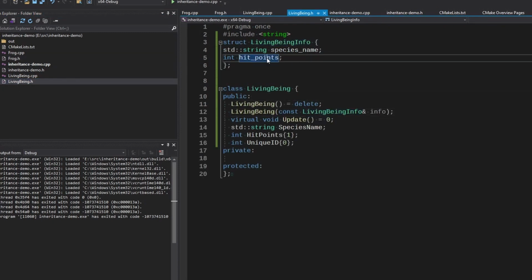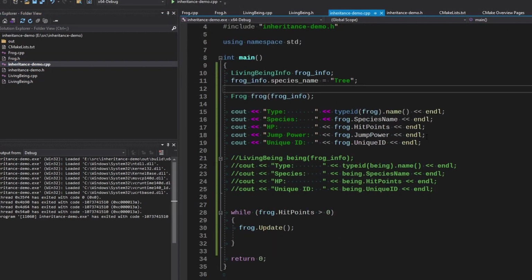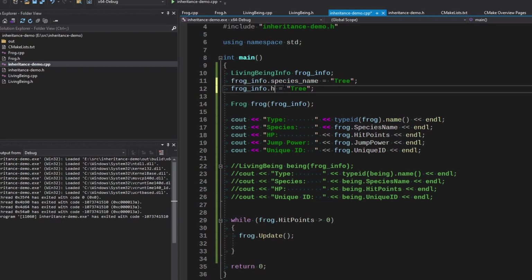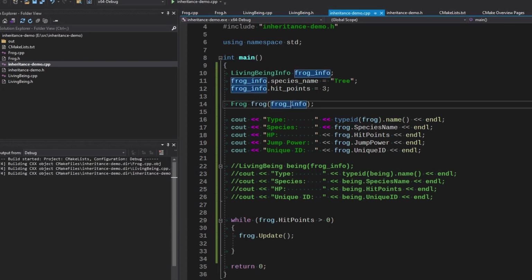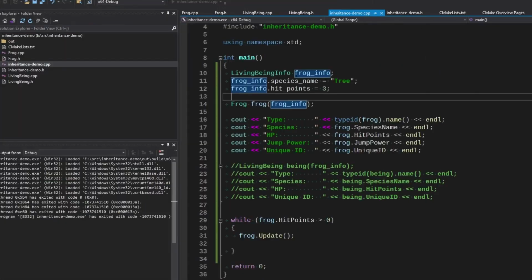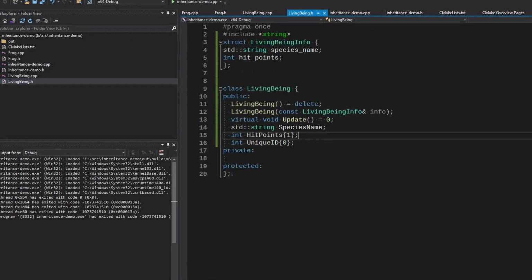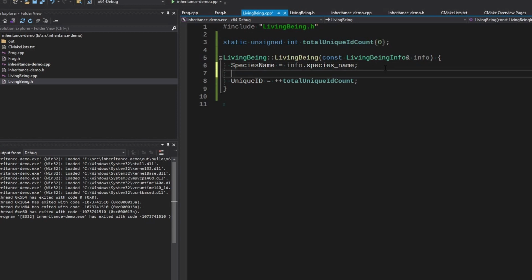Okay, so now we have another thing added to that info that we could set. We can say hit points and give it some hit points. We'll say it starts with 3 hit points. Now when we hit play, we'll see that it's HP still 1. Oops. The problem here is I believe we haven't actually changed our constructor. We haven't set it here. We haven't said hit points equals info dot hit points.